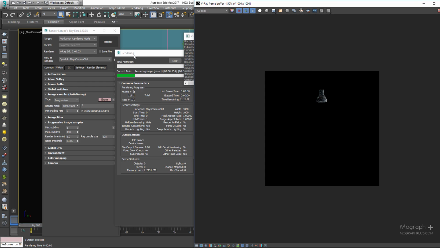So that's about render mask. We are done with image sampling and I will see you in the next section.